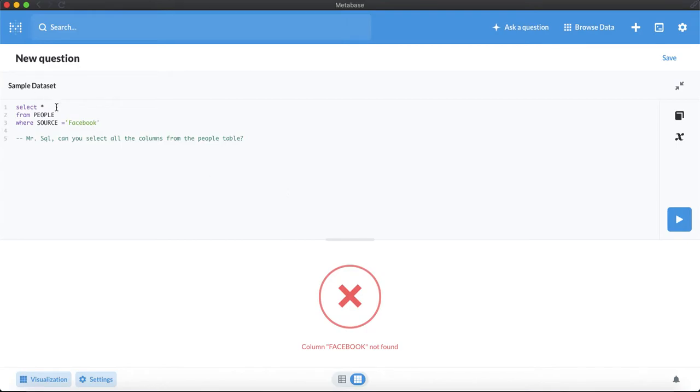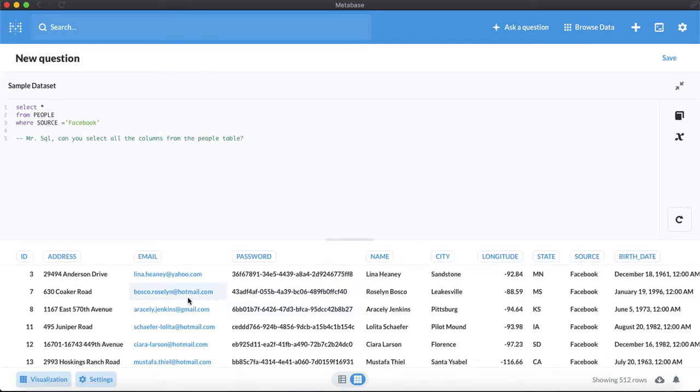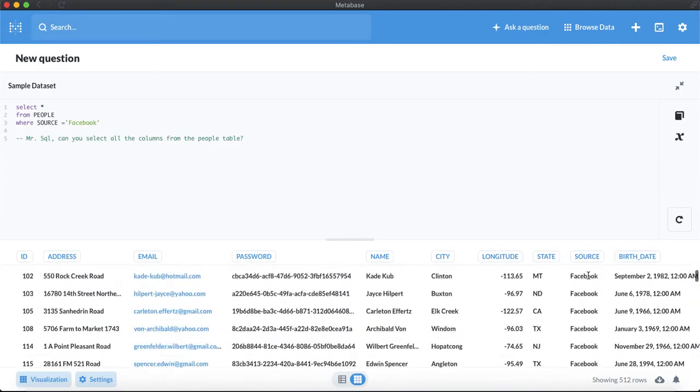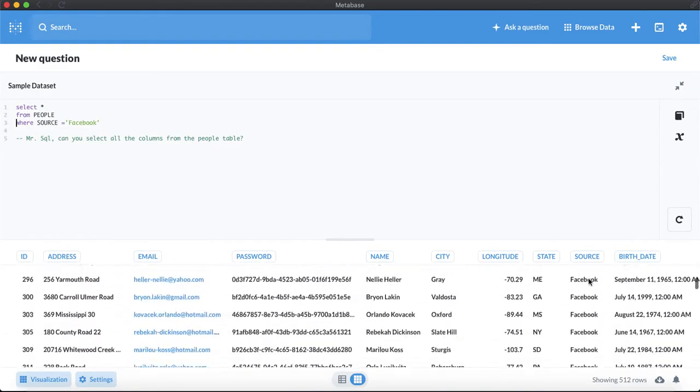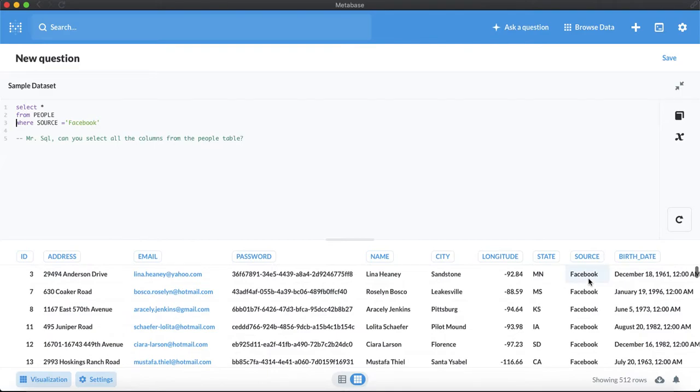So let's try to understand this particular command. You can select all the columns from the people table where source is equal to Facebook, and see what you get. So you've got all the columns where source is only Facebook. Let's just assume now you want Facebook and Twitter as well. So you cannot write it this way. There are obviously two ways to do that.